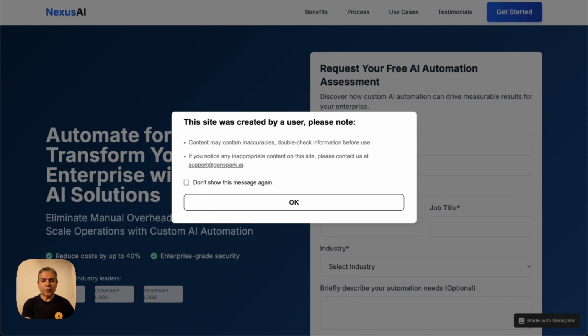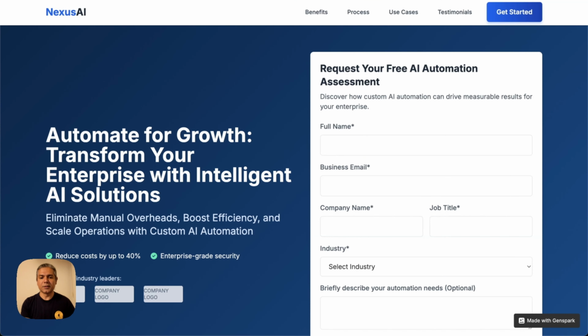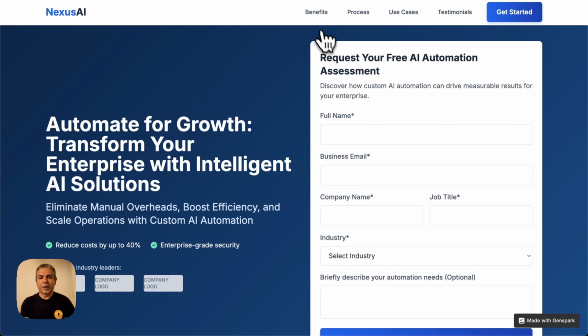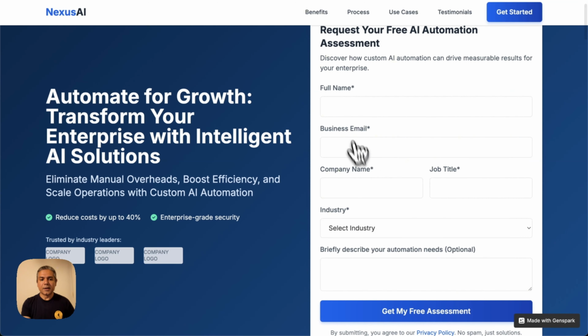And when you're previewing this result, you'll see this pop-up that this site was created by a GenSpark user. You should just click OK. I thought it took the instructions really well. It created a header. This is a single page landing page, a single page app. And it created a lead capture with a prominent CTA.